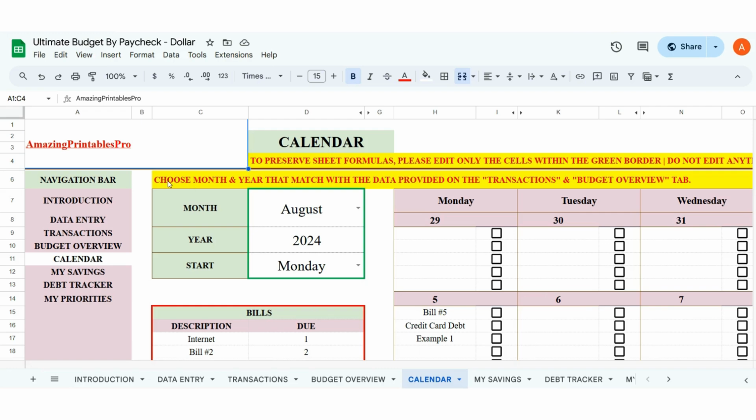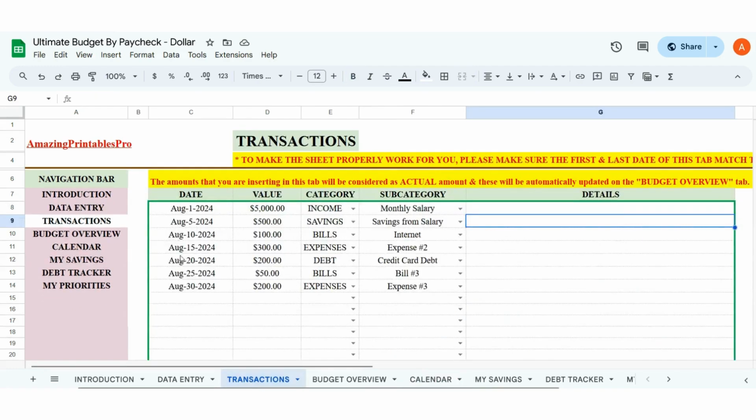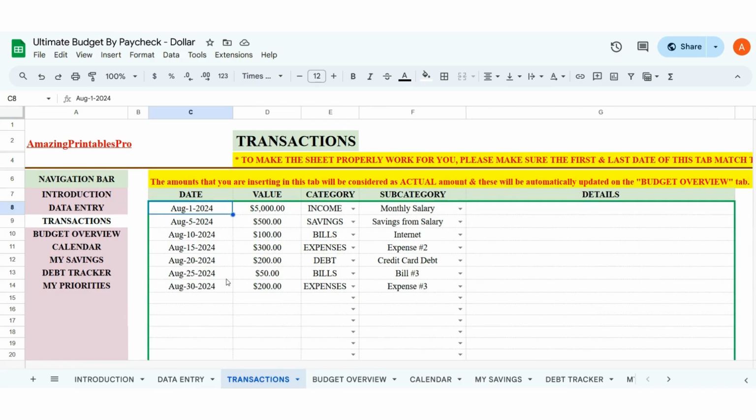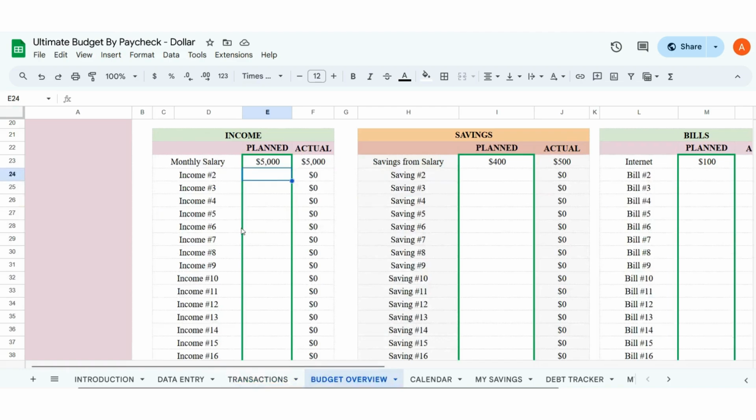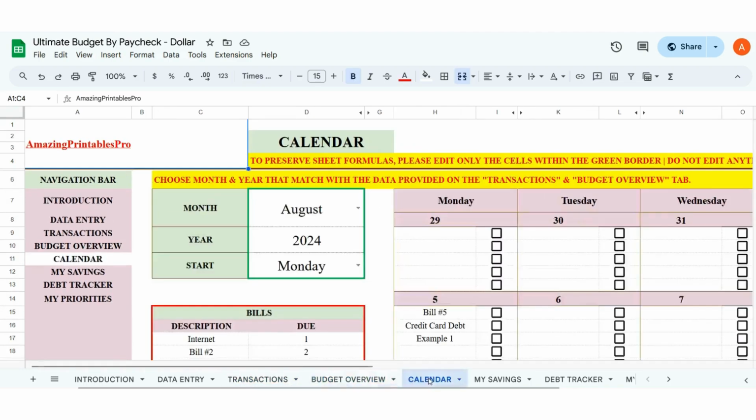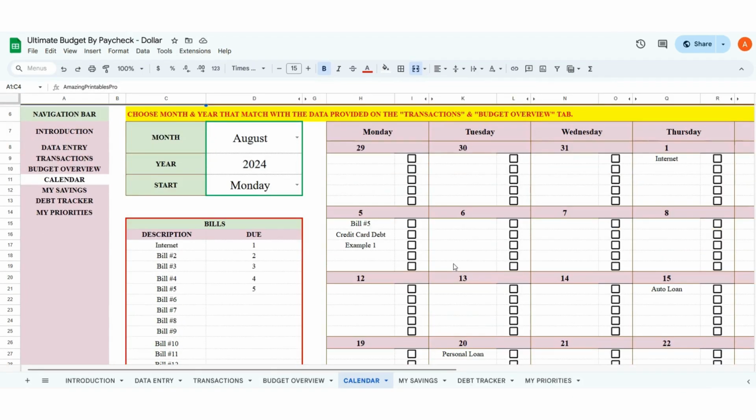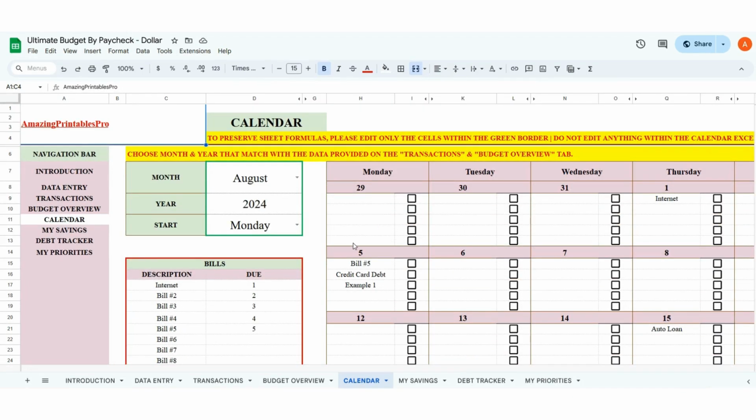The second notice says choose a month and year that match with the data provided in the transactions and budget overview tab. So let's say for this demonstration purpose we have chosen the month of August. If you have the month of August in the transactions tab and also in the budget overview tab, then you have to choose the month of August, because that's the one you are going to visualize here. So just keep that in mind, and it will work very nicely for you.